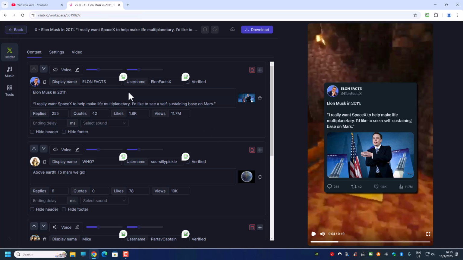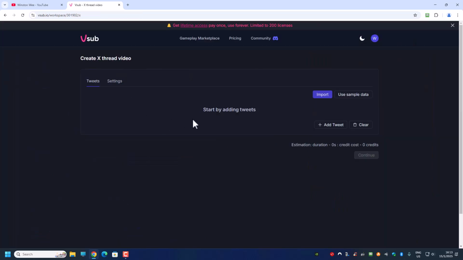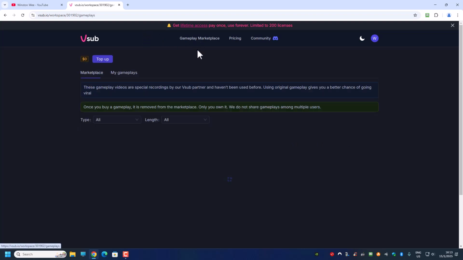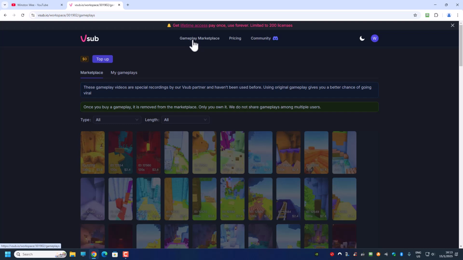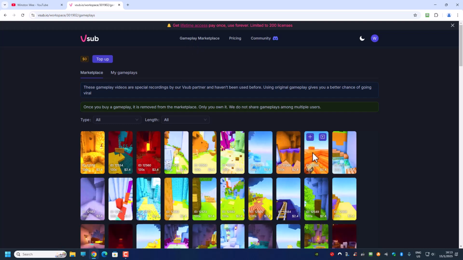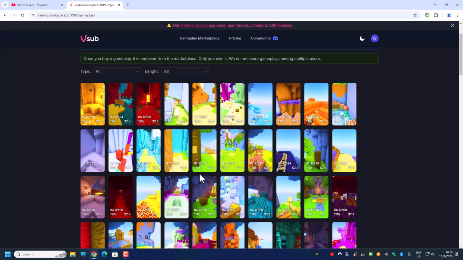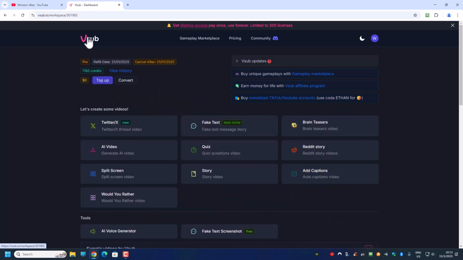And what Vsub has is that they do sell gameplay. So if you go to the gameplay marketplace, you can buy all this gameplay. Of course, it is not cheap, depending on how you look at it. For example, this one is 120 seconds, and that will cost you about $2.40. But once you purchase it, they will delete this from the marketplace and it's exclusive to you. And I'm not saying that you purchase one gameplay and then use it for 100 videos. No, that should not be the case.